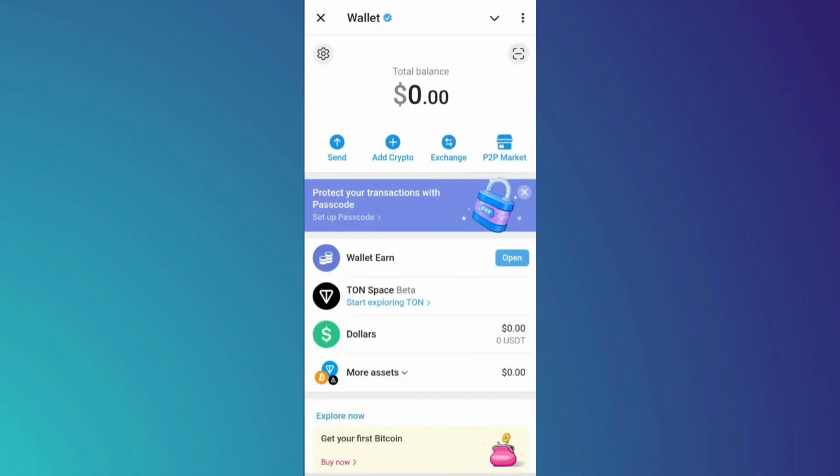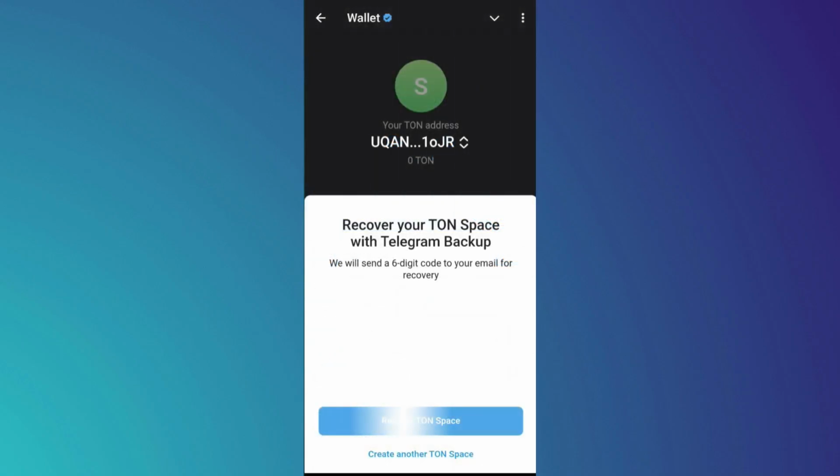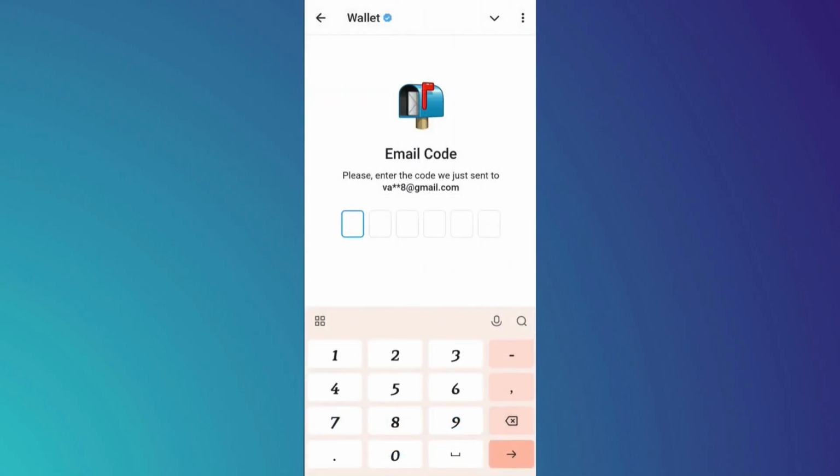On the home page now, you need to tap on Tone Space Beta, and it will show you how to recover your Tone Space with Telegram backup. So in order to recover it, you just have to tap on Recover Tone Space. And as you can see, they have sent a 6-digit verification code to the registered email. So you just have to launch your email address, copy the code from there, and then paste it over here.